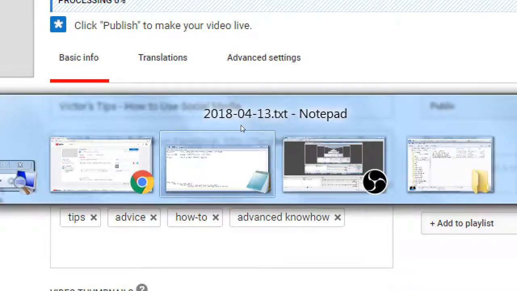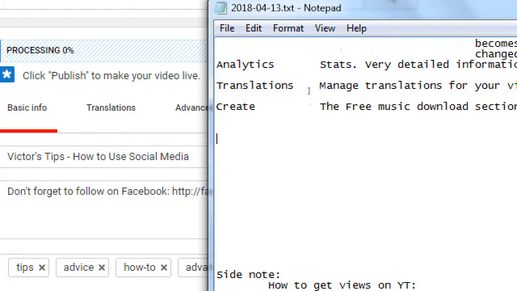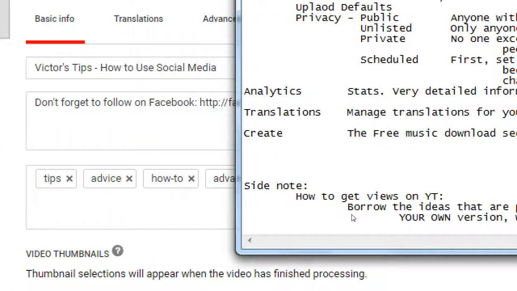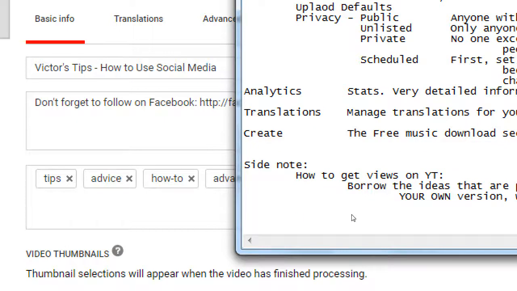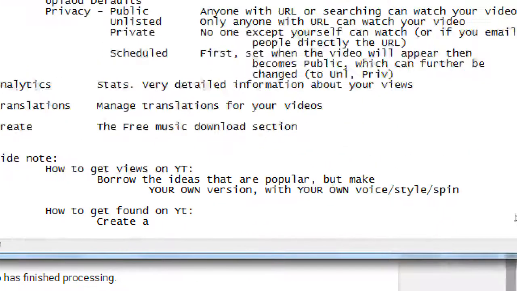Okay, so here's the first tip for getting traffic and such. Okay, so now it's not a side note anymore. I'll bring it up here. How to get views. Here's more. How to get found on YouTube. Create a title with keywords, complete sentences.